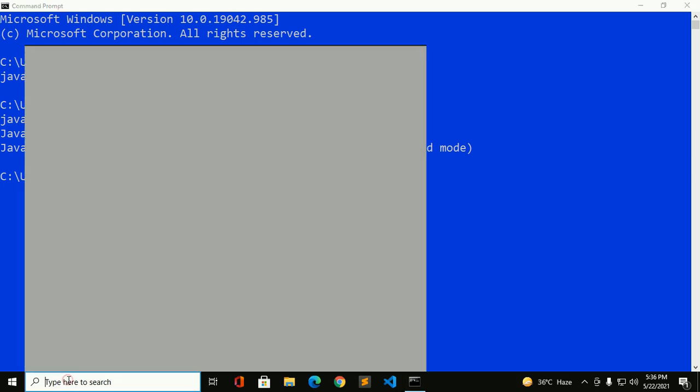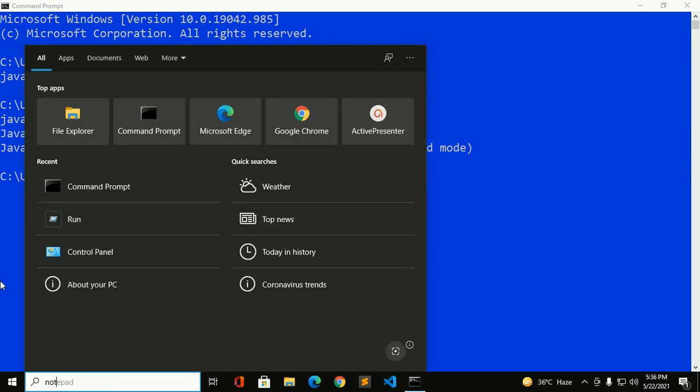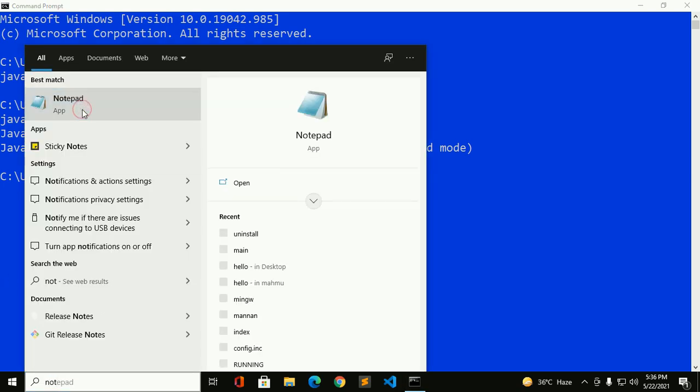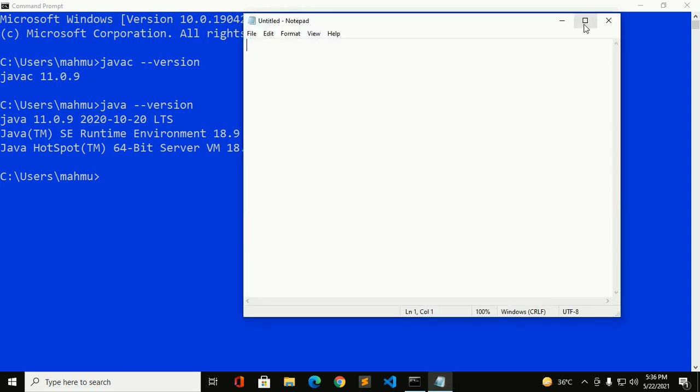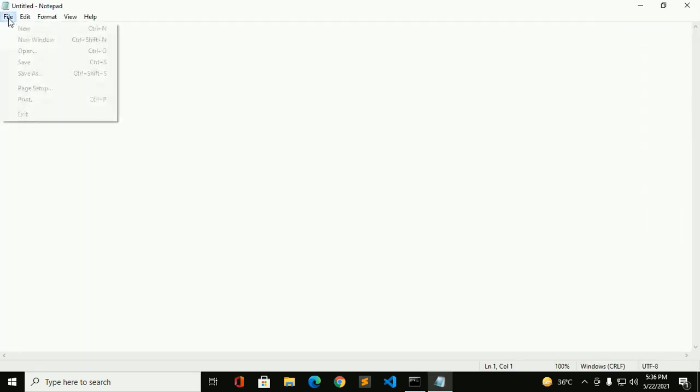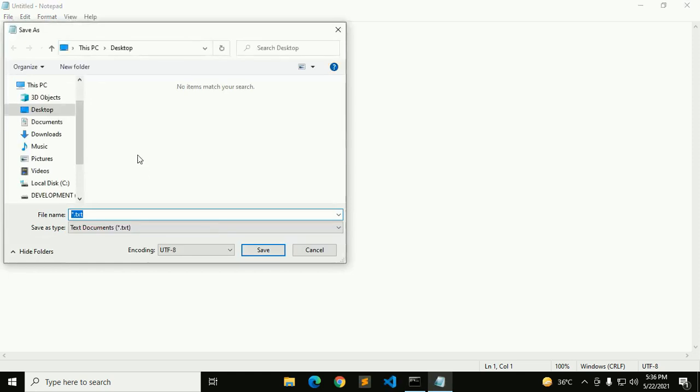Now open Notepad text editor and click on file and then click on new. Now save this file. Create a new folder. I will create a new folder on desktop, myJava.